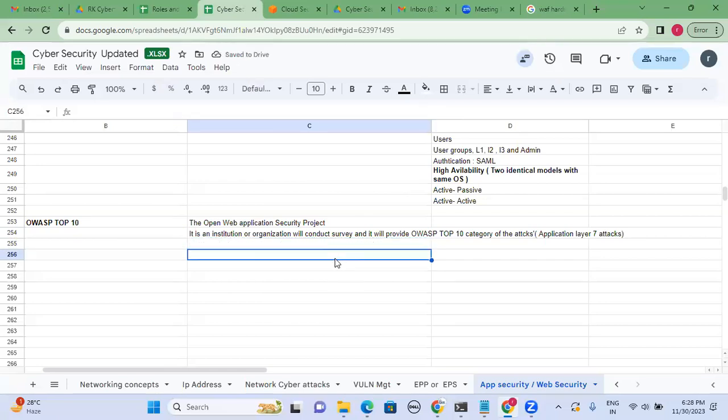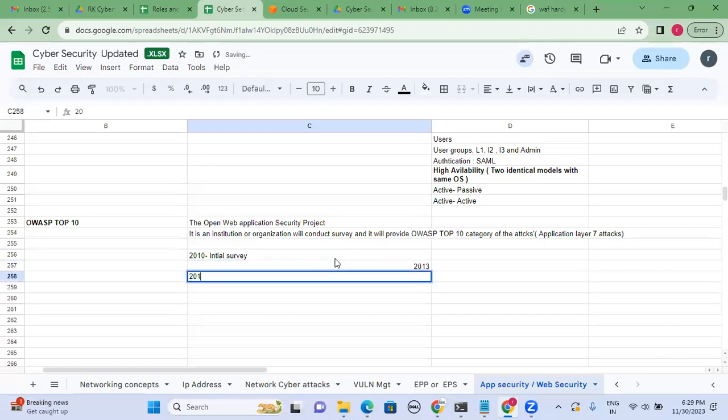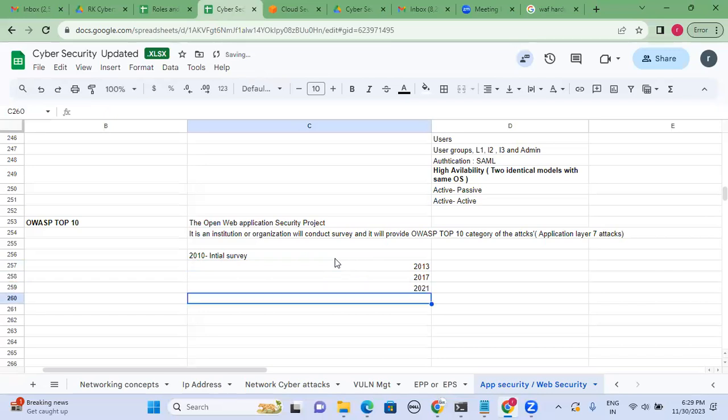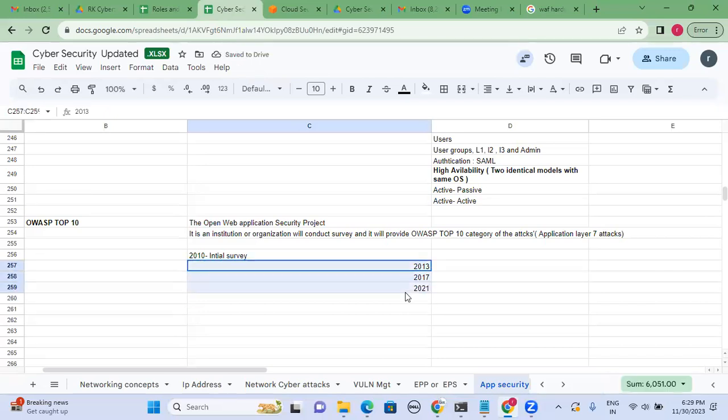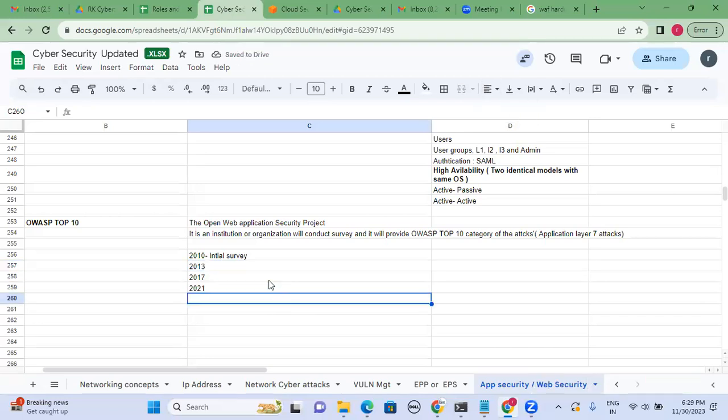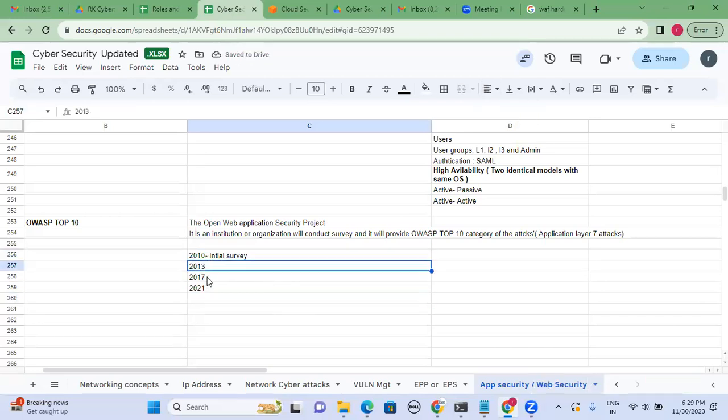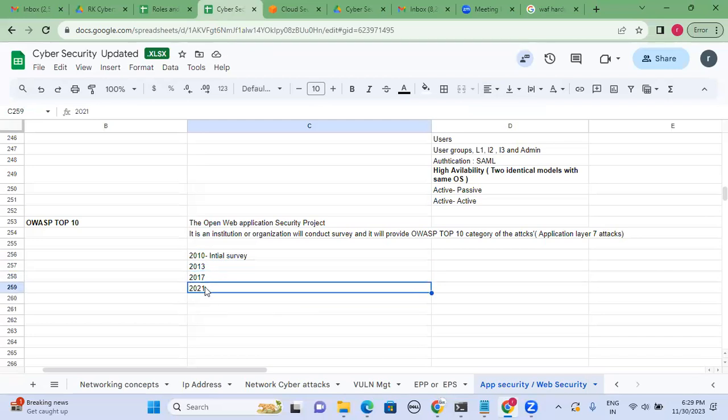They conducted the initial survey in 2010 and made it a top 10 list of attacks. Later they conducted a survey in 2013, later in 2017, and the most recent one is 2021. So these are the different surveys conducted by the OWASP organization: 2010, 2013, 2017, and the most recent, 2021.